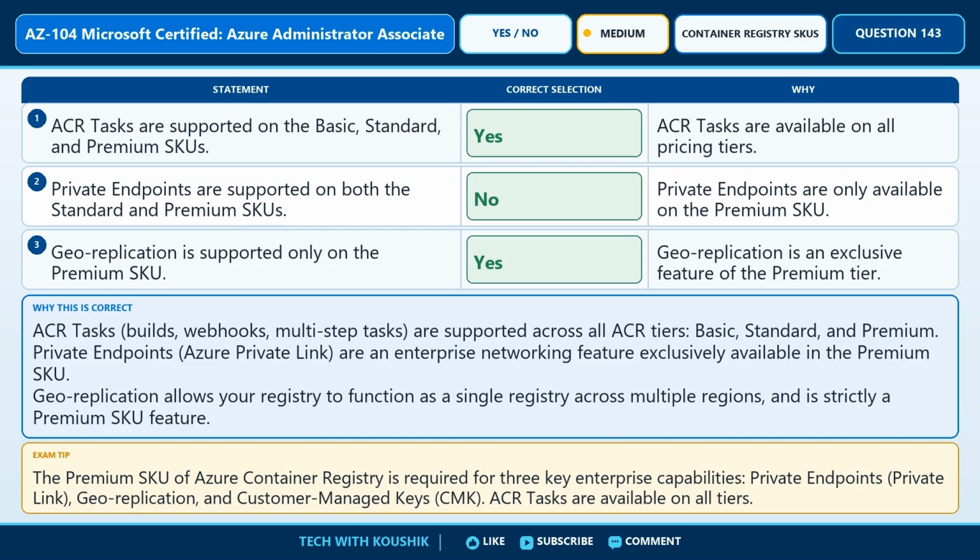Exam tip. The Premium SKU of Azure Container Registry is required for 3 key enterprise capabilities: private endpoints, private link, geo-replication, and customer-managed keys, CMK. ACR tasks are available on all tiers.